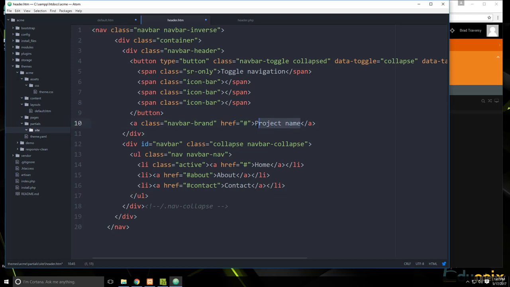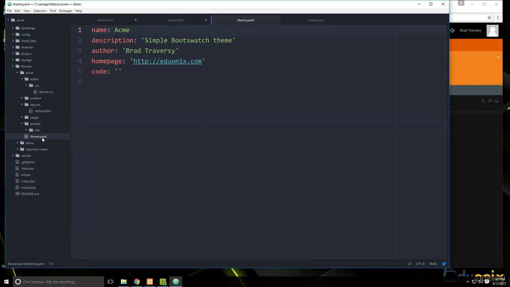For the project name, I'm going to put in the dynamic site name, which we're going to create. So if we say this.theme.site_name. Now this isn't going to be there by default. We actually have to create this in our theme file. I should have already showed you guys this, but there's a theme.yaml, and it has the name, the description, the author, homepage, and then any code or other values that we want.